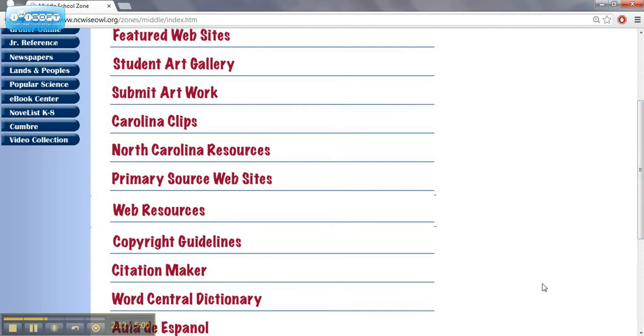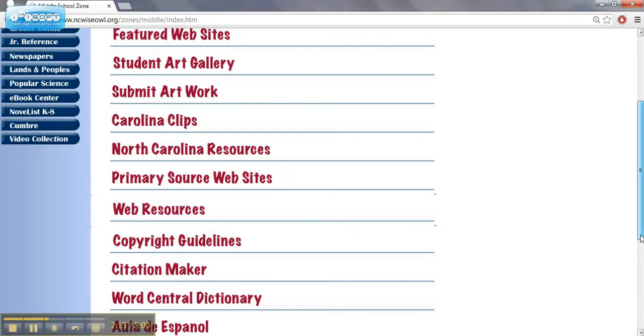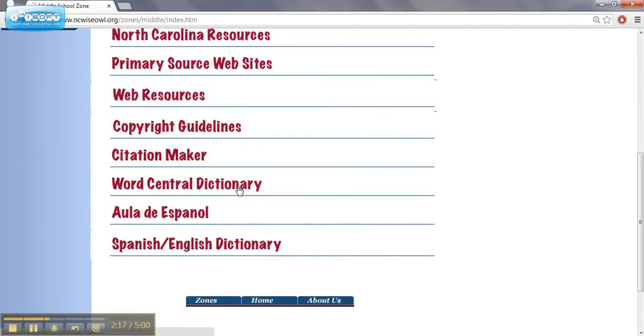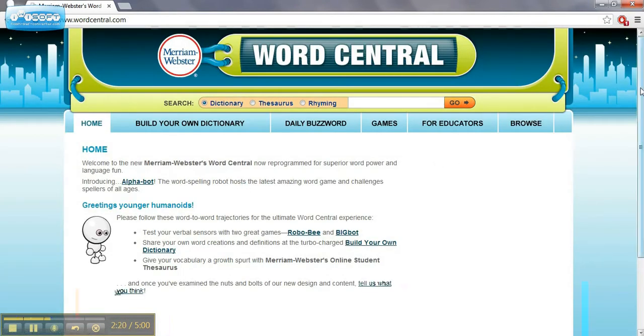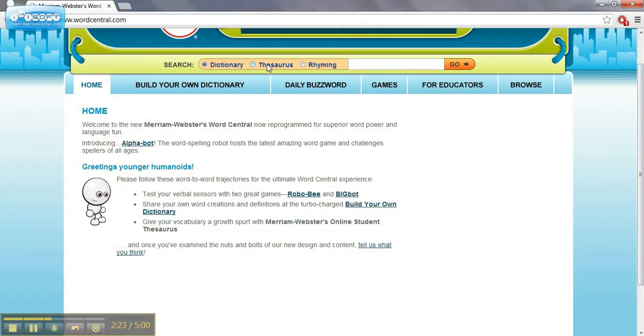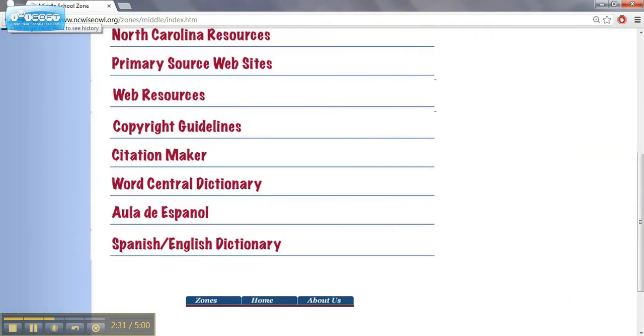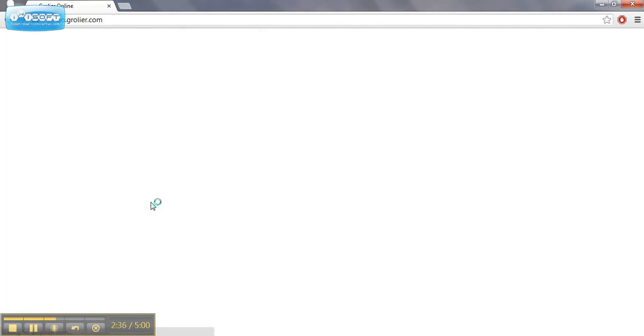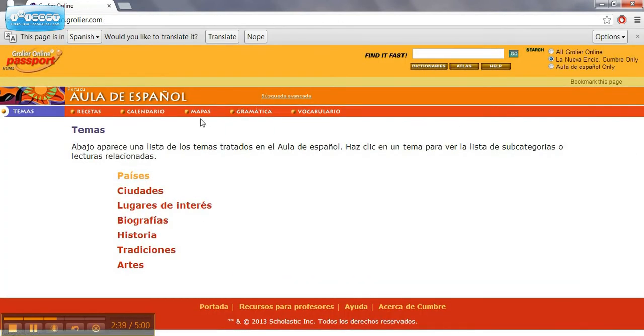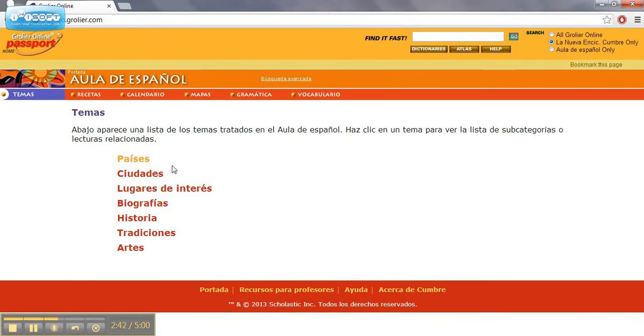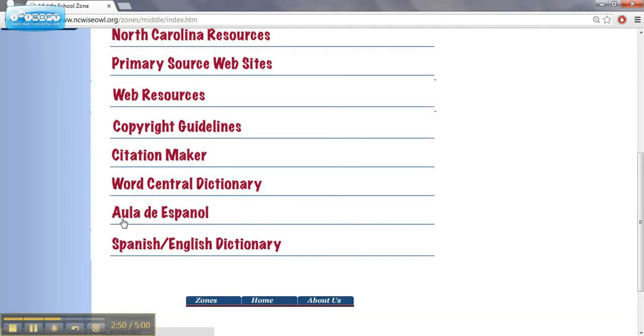But there's a couple other cool things that we want to look at towards the bottom of this page. There's a Word Central Dictionary. This could be very good, especially in language arts classes. It's got the thesaurus function, but it's also got a rhyming dictionary. So if you're doing some kind of rhyming poetry, this could be a very helpful resource as well. And then it's got another Spanish encyclopedia here. It appears a little bit different from the one that was previously shown, but it's still by Grolier. It looks like it's just a different format for the same thing.